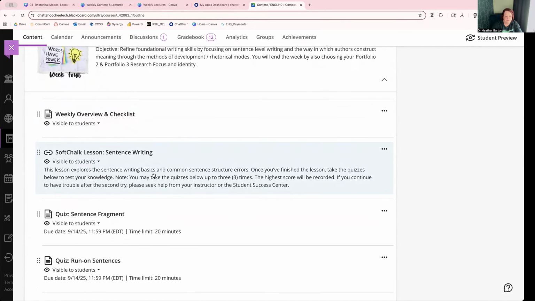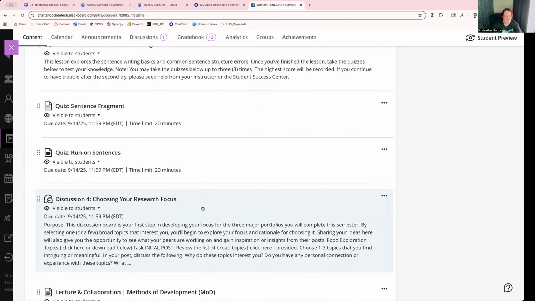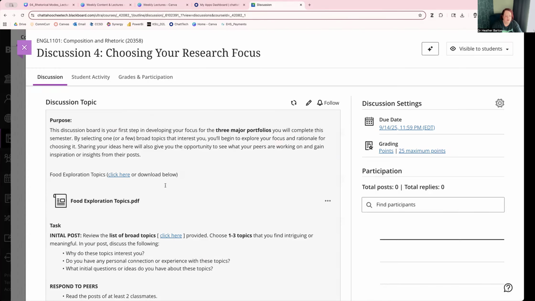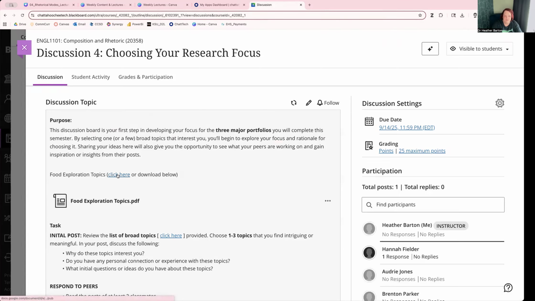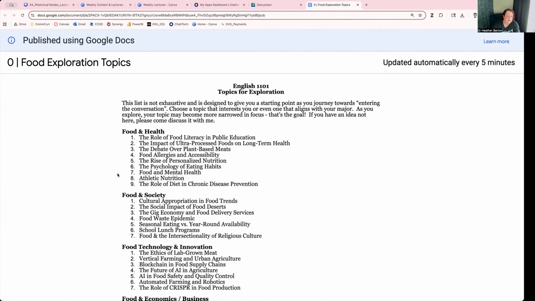There's that SoftChalk lesson. Here's a quiz on sentence fragments, and then you also have the quiz on run-on sentences here. Discussion 4 is all about choosing your topic. The first thing you're going to want to do is to open up the topics and begin to think about what topic interests you. And when I say topic, I mean that bolded at the top, not necessarily what's below.